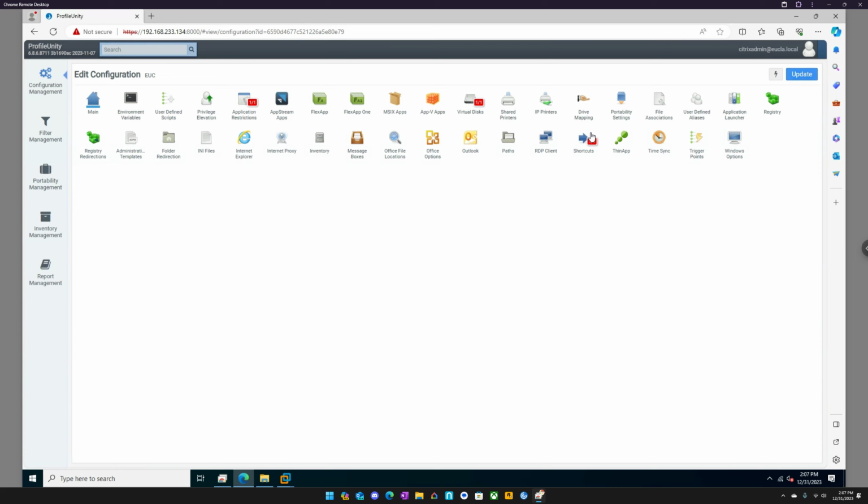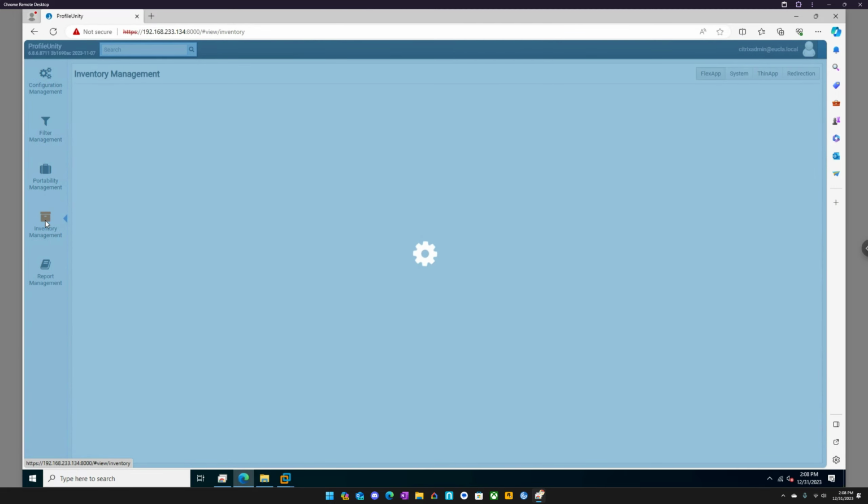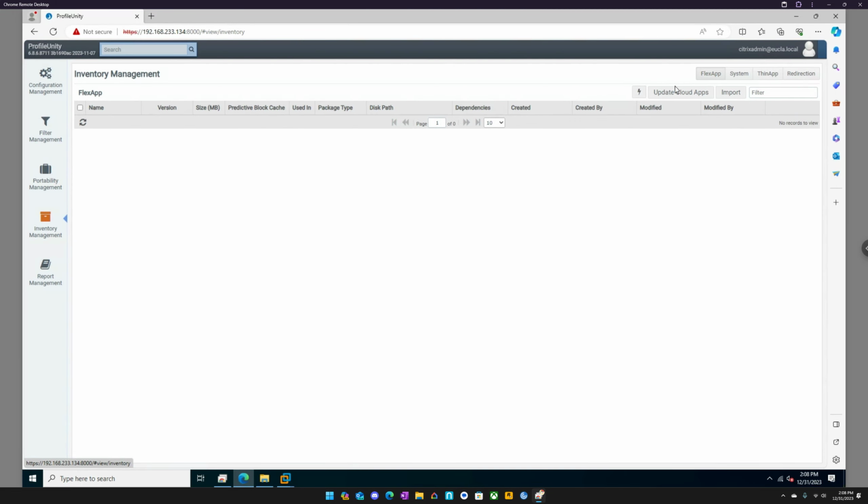All right. So what we're going to do now is introduce another layer: application layering. We're going to use Profile Unity since we got it set up, and we're going to use FlexApp. So right now we don't have any applications to layer, so we need to go ahead and get that stood up.